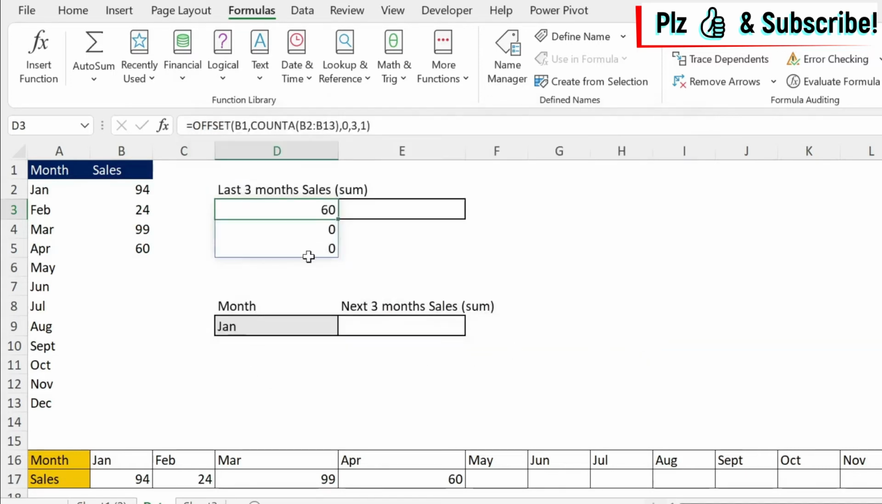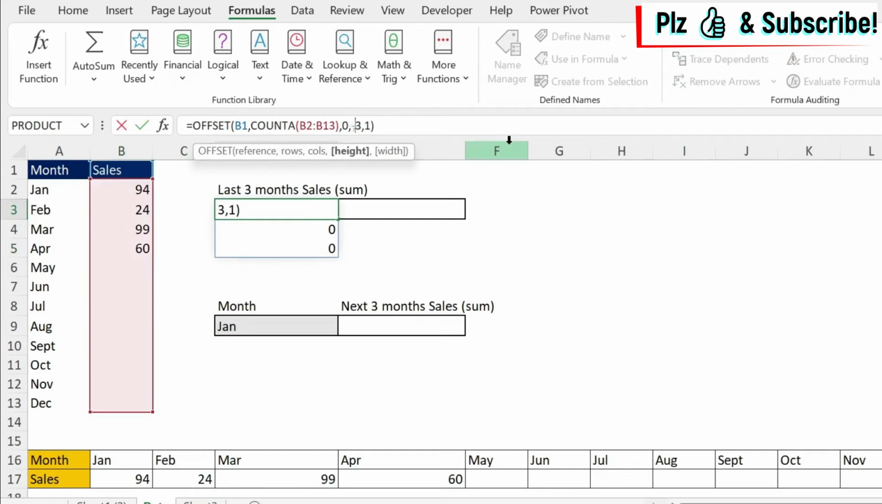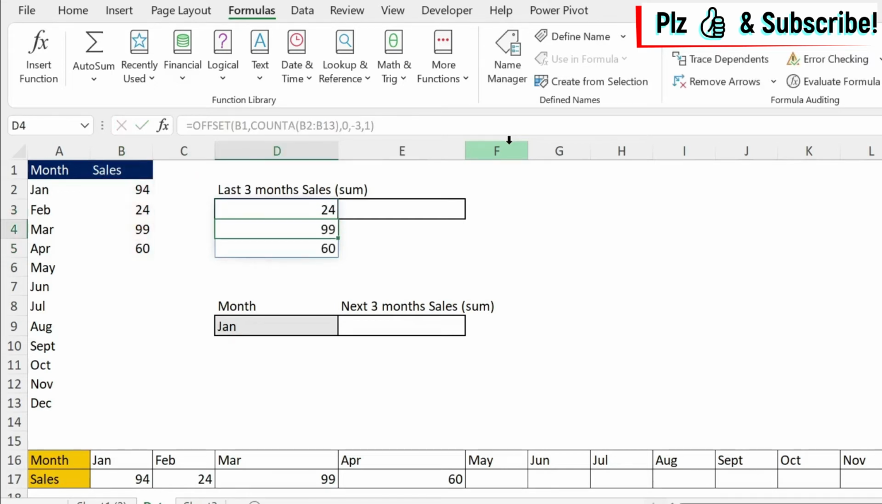So let's close, and let's think. Now I get 60. I want the sum of my last 3 months. So what can I do? Basically, instead of taking the numbers from 60 down 3, I can take the numbers from 60 up 3. So I can go here, and instead of plus 3, I can use minus 3. And if you see now, I get 24, 99, and 60.